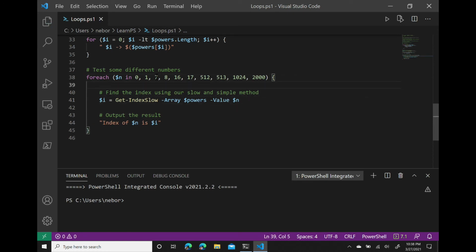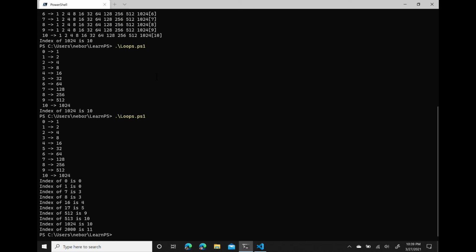Okay. And we have the index of 0 is 0, because if there is no 0 in this array, but if it were there, it would be at index 0 because it would be inserted before the 1. Index of 1 is of course 0. Index of 7 is 3 because if we did have a 7, this is where it would go. Index of 8 is 3, index of 16 is 4, index of 17 is 5, because if we did have a 17, it would come after the 16 and before the 32, so it would be at index 5, and so on. So all these are correct.